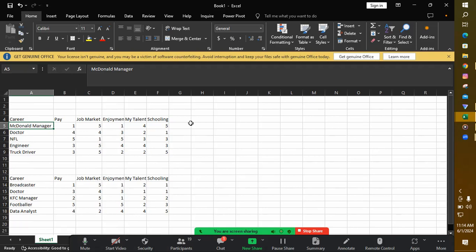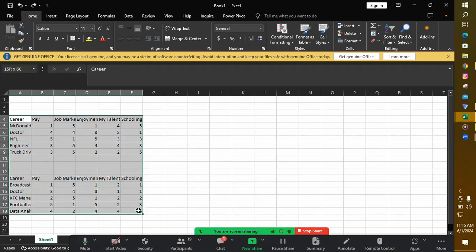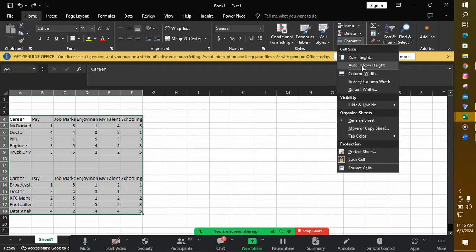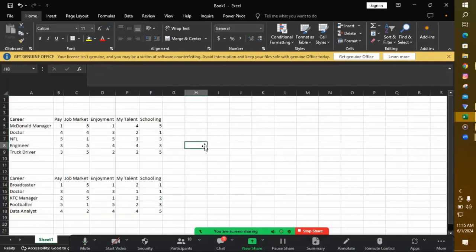So what you can do is, let me Control Z now and go back to where we were before. You can try to highlight all of this, come to Format, and then come to AutoFit Column Width. When you click that, it does all the necessary expansion together, instead of you clicking one by one. That's what I just did, made simple.